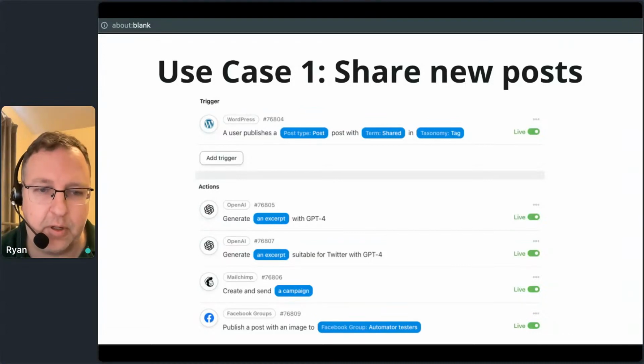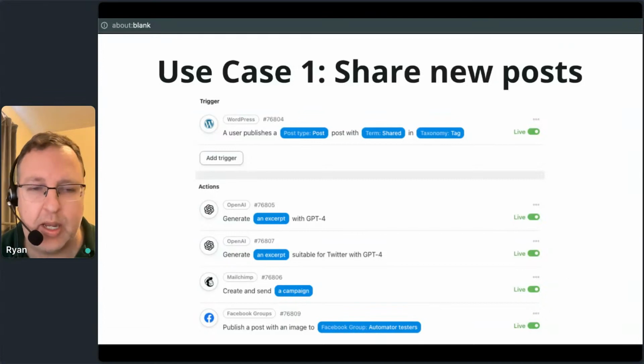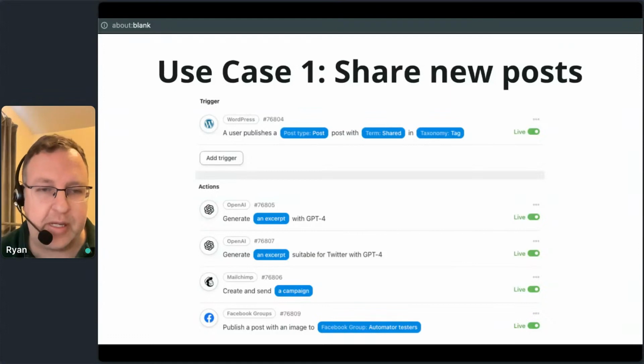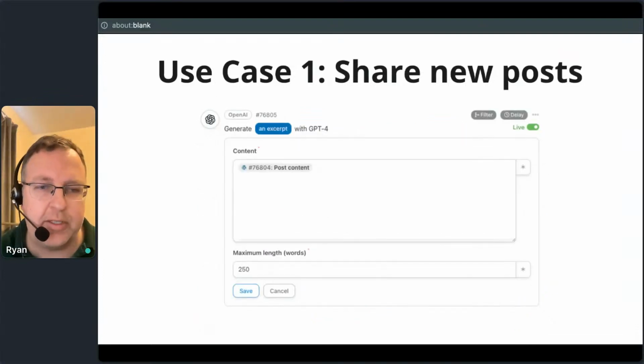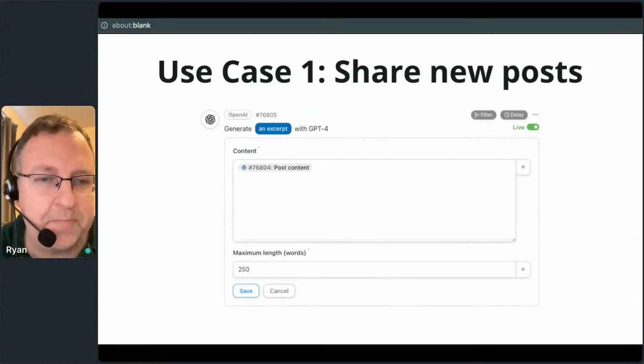The first excerpt is going to be used in an email campaign, and the second one is for social sharing. And then I've got actions to actually do those things based on the content or the responses we get from OpenAI. So I'm going to drill down into the actions so you can see how that works and how we use content between different objects in a recipe.